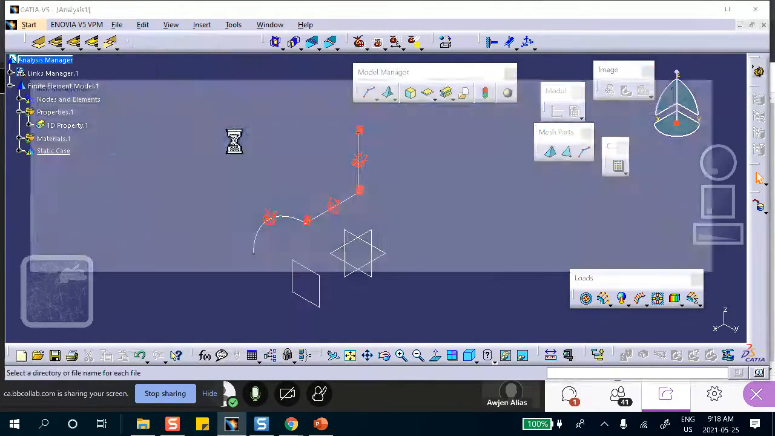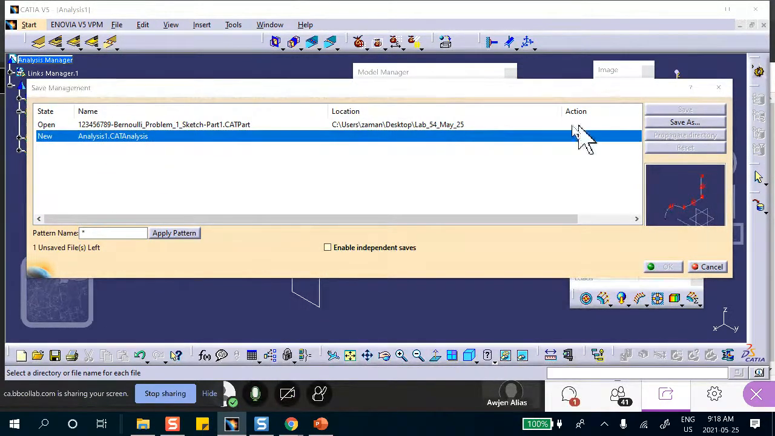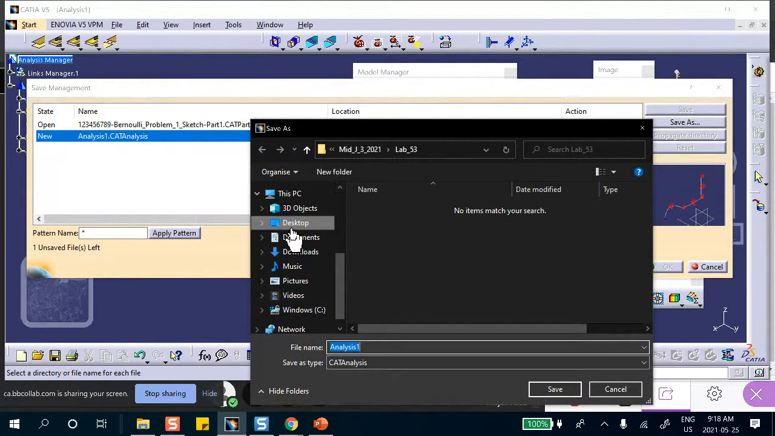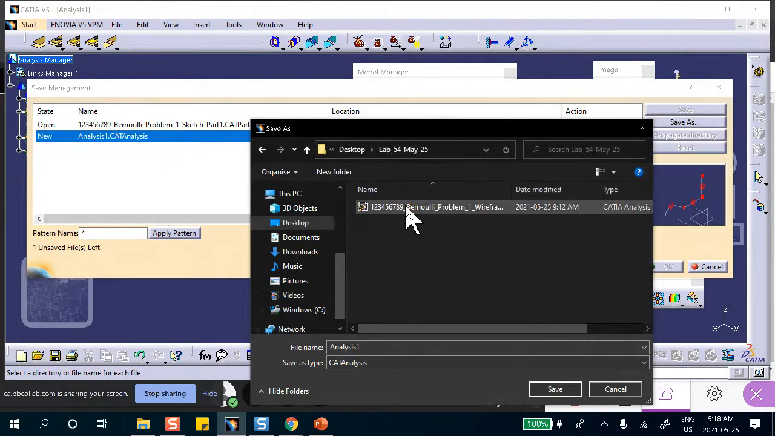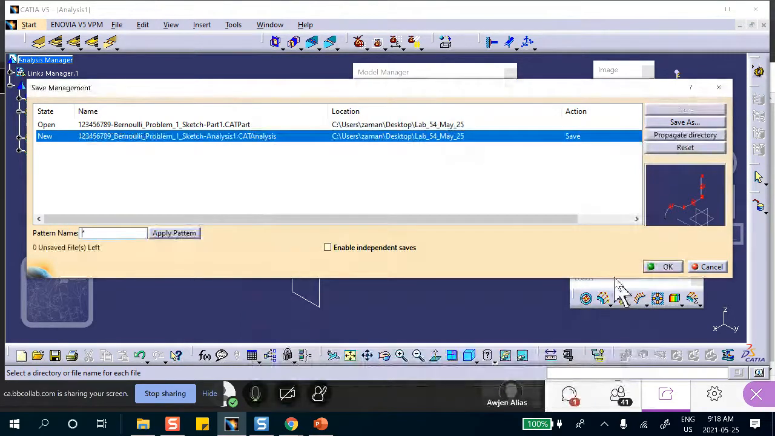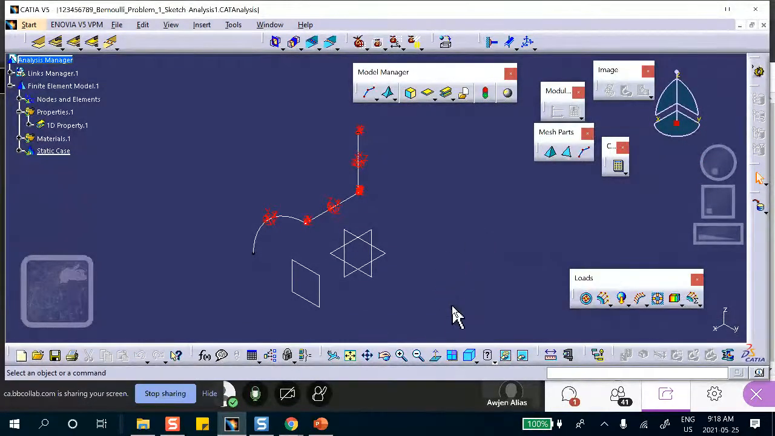Analysis, file, save management, save as, not that, the analysis. Save as, desktop, there we are, except that this is going to be sketch. Okay, basically I use 2 sketches. The rest of the problem is the same, so I'm not going to do that. It's exactly the same. Create restraint, symmetry, create restraint, run it, and then sensors.